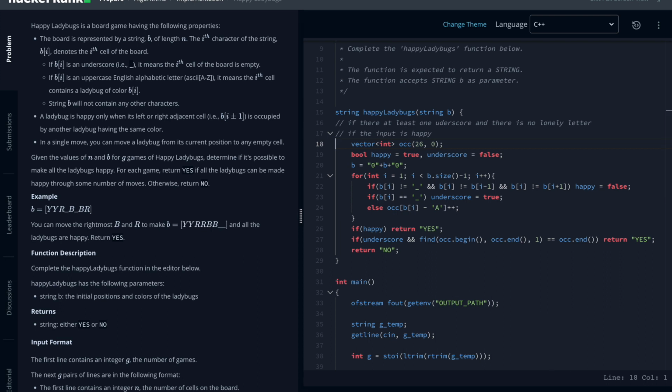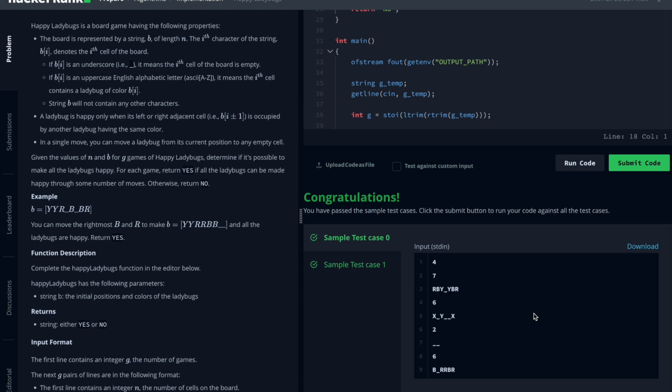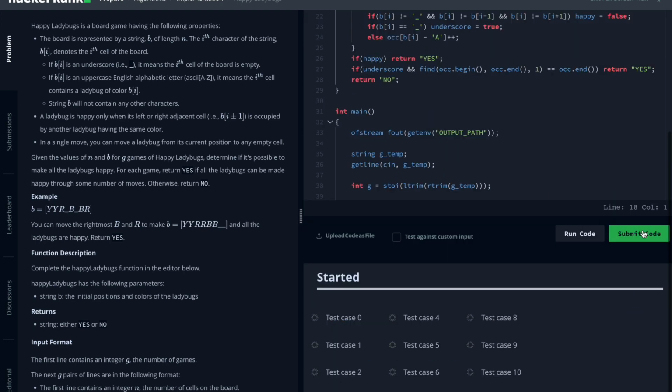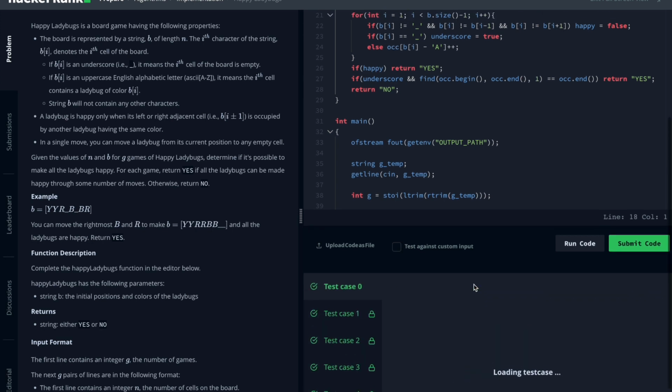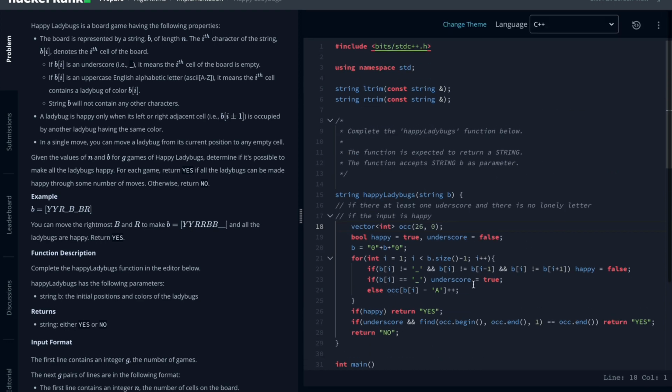I hope you do enjoy it. Let us run and see what it gives. We have everything green. Let us submit. Everything green, everything perfect. So this was my approach of solving this.